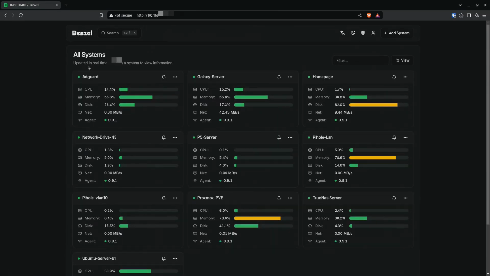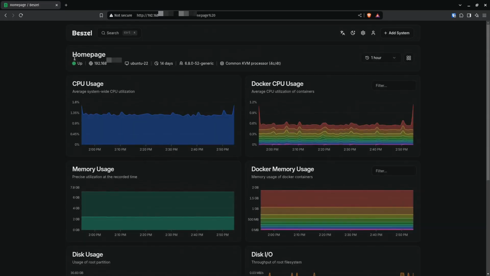Let's take a look at another server here. Let's go into home page. So you can see again, it tells you whether it's up or down, the IP address, the server, how long it's been up for, and the kernel. What's great about this, even when you're running Docker containers, you can see here all the Docker containers that I'm running, and it tells you the usage of the CPU for each Docker container that you're running.